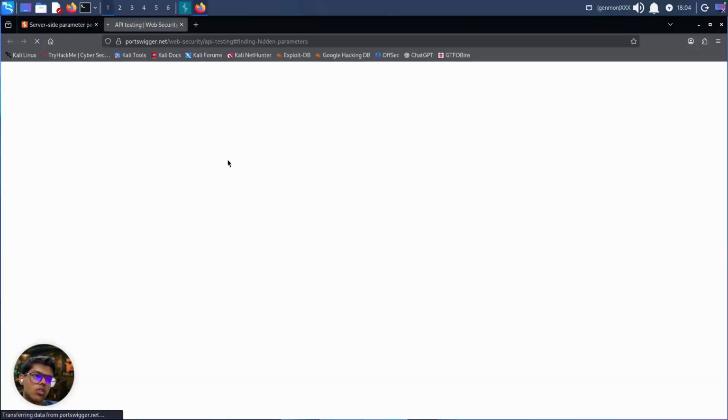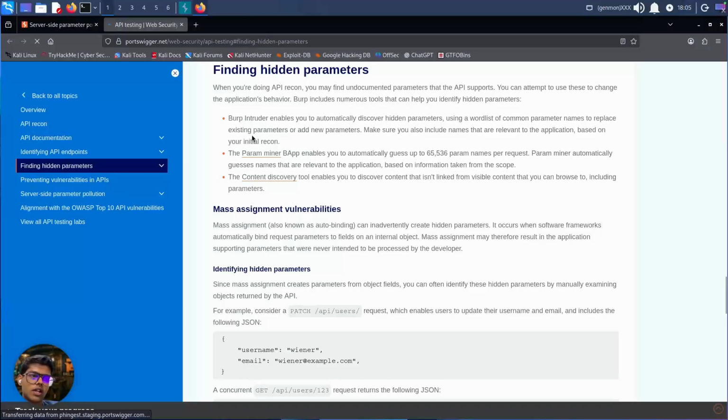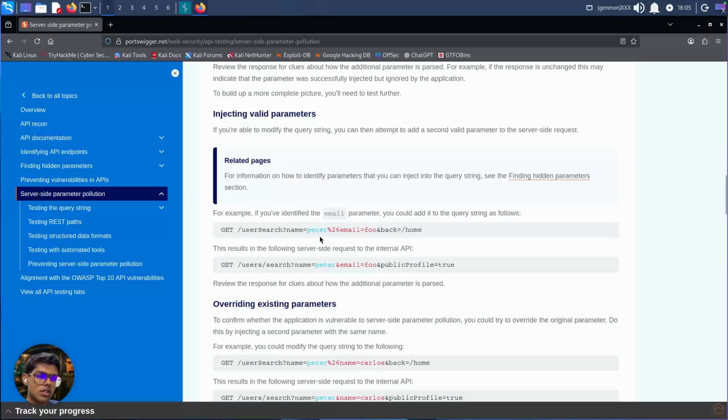So if we go on to this, in the API testing as well, we have already seen how to find the hidden parameters. We have already seen that error messages give us the hidden parameters, which we are not aware of most of the time in the application. It is not shown to us. And there are a few tools also, like Burp Intruder in Burp Suite, Param Miner, and also the content discovery tool, which we have discussed earlier. So we'll be moving forward with the next topic, which is the example.